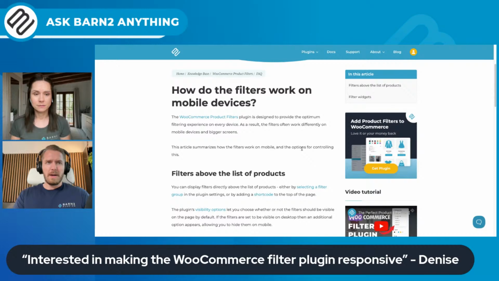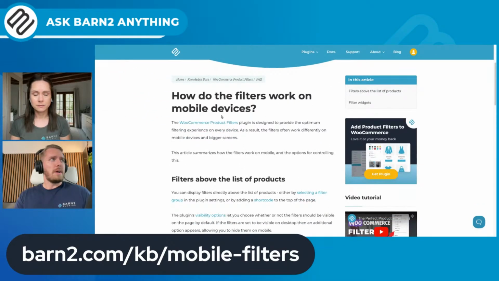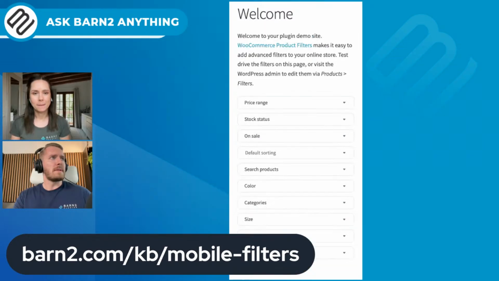So I just wanted to recommend you can read about this on our knowledge base, on this page, barn2.com/kb/mobile-filters. And Katie's got that on the screen now. And I'll just show you a sampling of how it looks. So I think if I just go with this one here and we switch the device type to mobile, you can see that I'm still on the knowledge base article. Oh, yeah. Let's go back to this tab here.